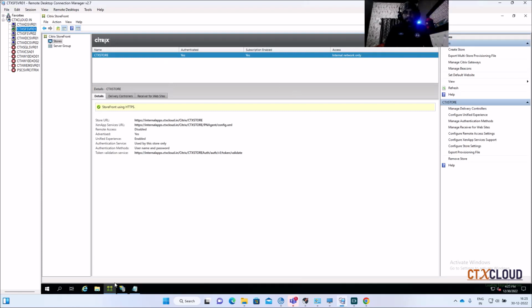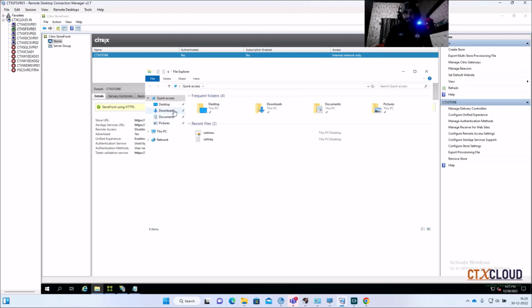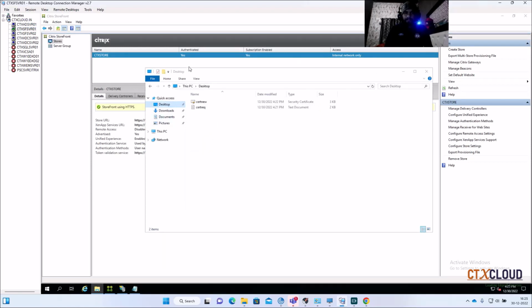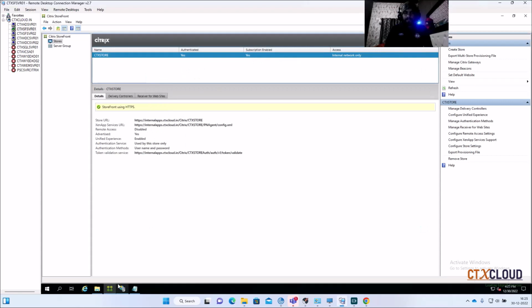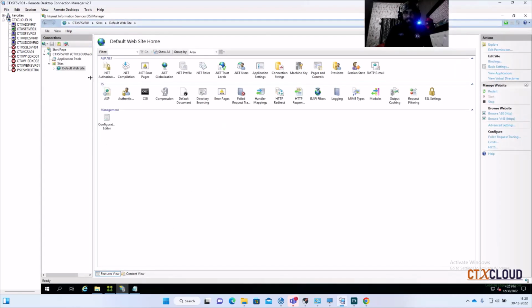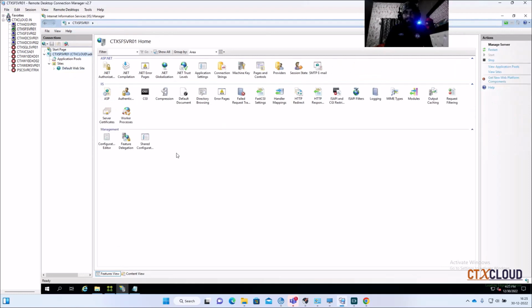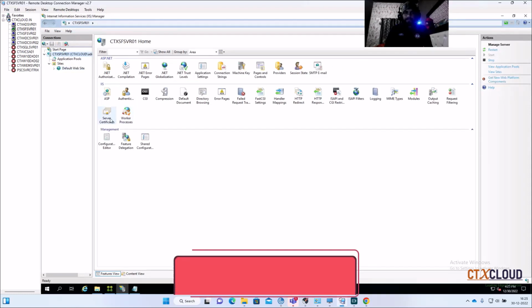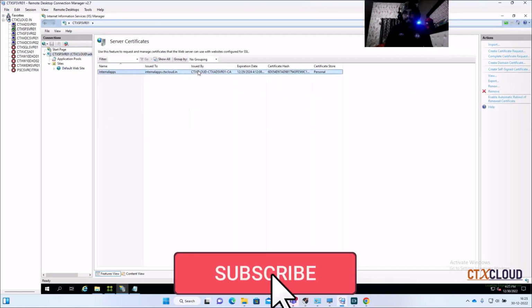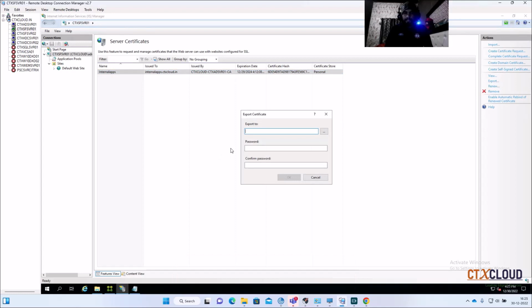You need to copy this certificate from your desktop, not from your desktop. I need to install the same certificate on another server as well. So for that you need to go on server certificate, click on this certificate and you need to export this. So where you want to export that?